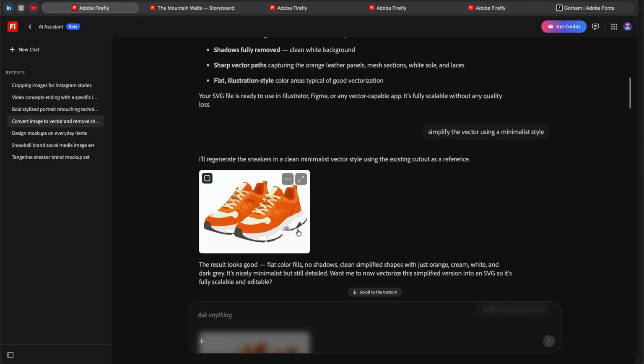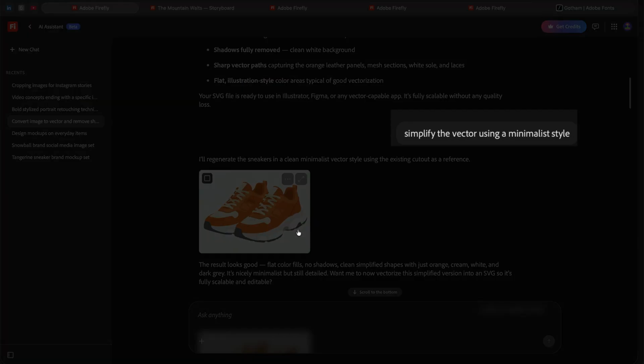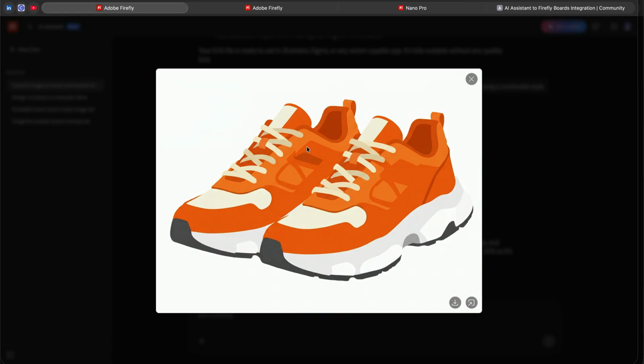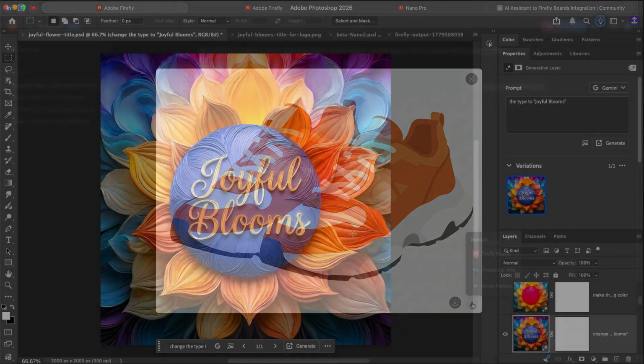But you can change this by modifying your prompt. Ask to simplify, or use a minimalist style. With the assistant, you can communicate your vector needs and get just what you want.